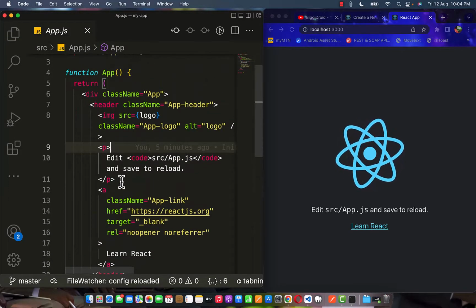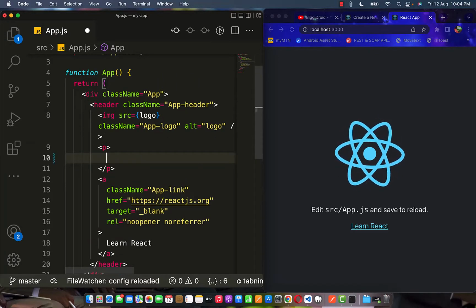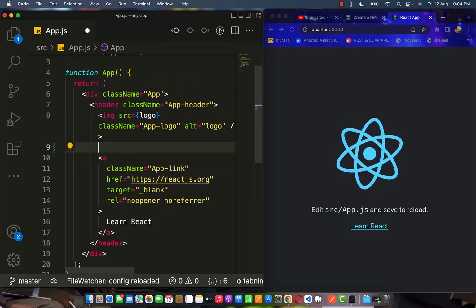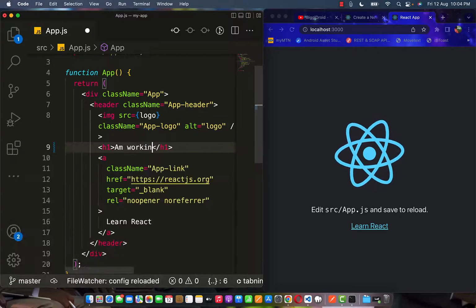Now let's change this code. Let's update it to something different. Let me use h1. I love to use h1. So h1, I'm working.